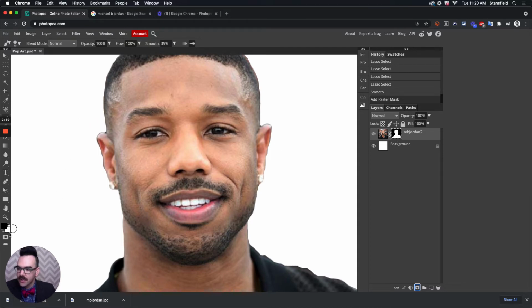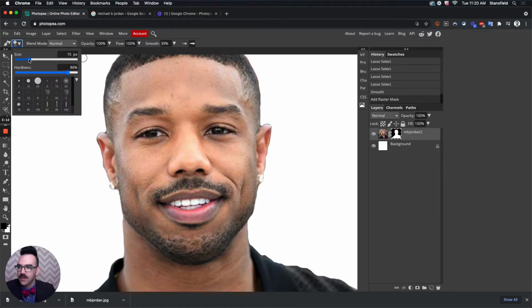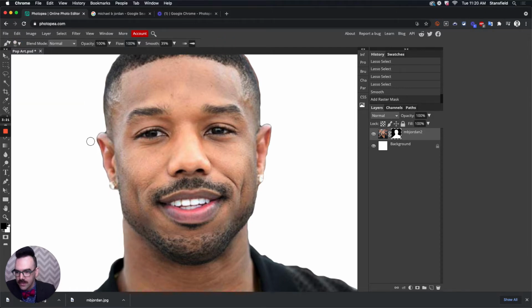But in this case, again, D on the keyboard for the default black and white, X to switch, B to select the brush tool, and make sure your opacity is 100, your flow is 100, smoothing is turned up slightly, and you've got the size that's appropriate, and then your hardness level here is going to be set to somewhere around 80 to 90%. And what I want to do here is once I've kind of done that, I can go in and I can click and drag with black on the layer mask to modify that.